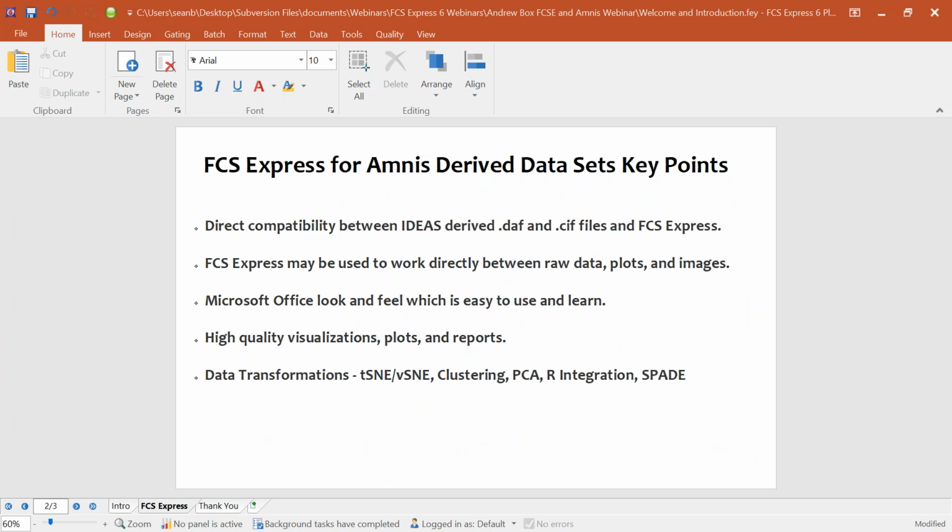Before we start today, we wanted to outline some of the key points for working with Amnis-derived data files in FCS Express. Due to the collaboration between Amnis and Novo Software, direct compatibility between IDEAS-derived .daf and .cif files has been enabled in FCS Express. That means FCS Express may be used to work directly with those file types, with full access and linking between raw data points, plots, and images.